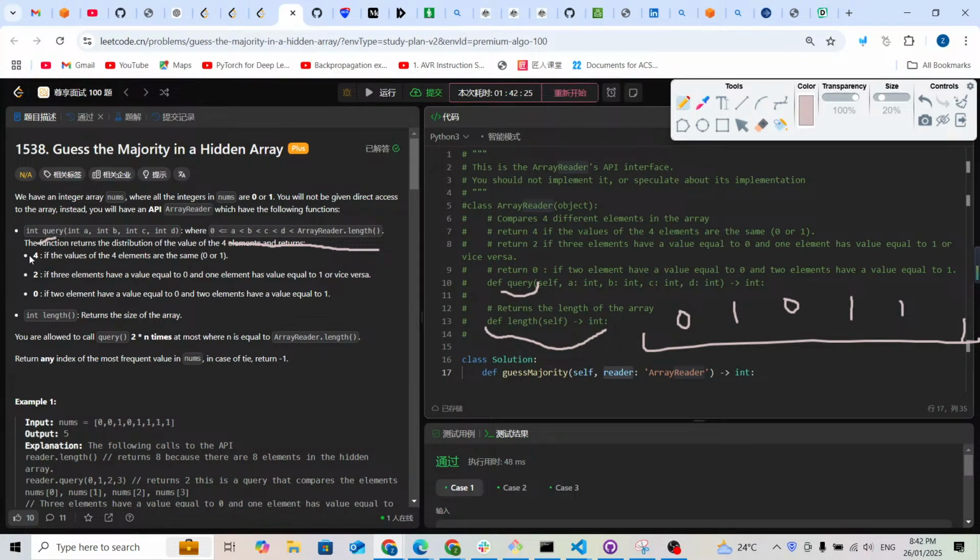Now we're going to have 3 different kinds of return. If the values of the 4 elements are all the same, for example 0, 0, 0, 0 or 1, 1, 1, 1, definitely we're going to return a 4. If 3 elements are the same, for example 0, 0, 0, 1, we're going to return a 2. If 2 elements are the same, like 0, 0, 1, 1, we're going to return a 0.